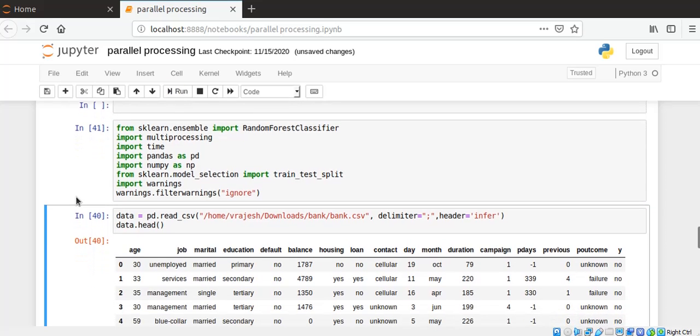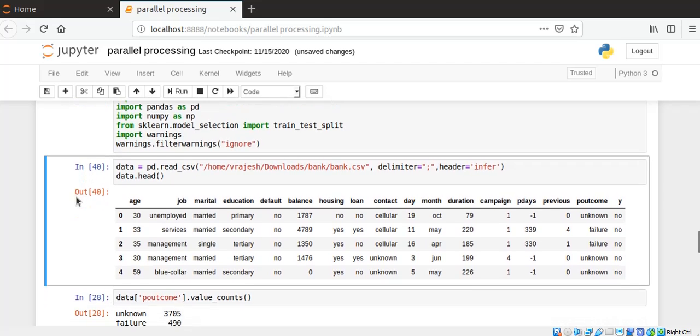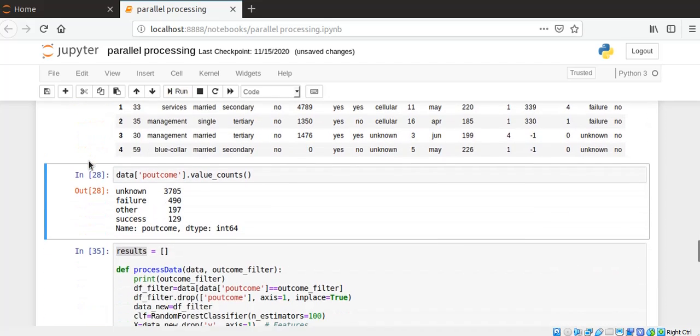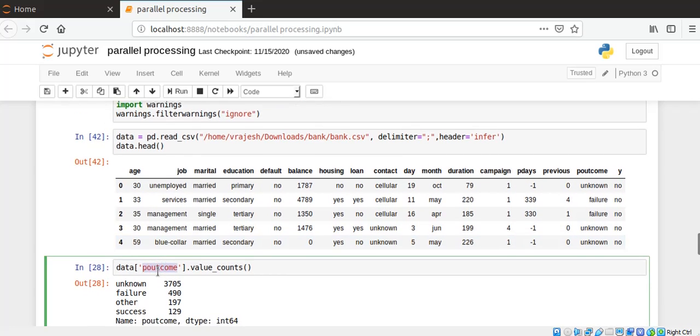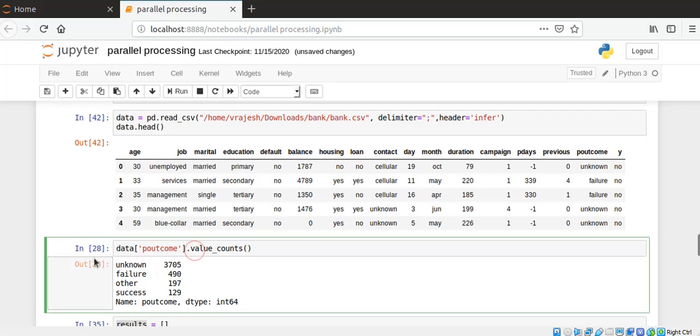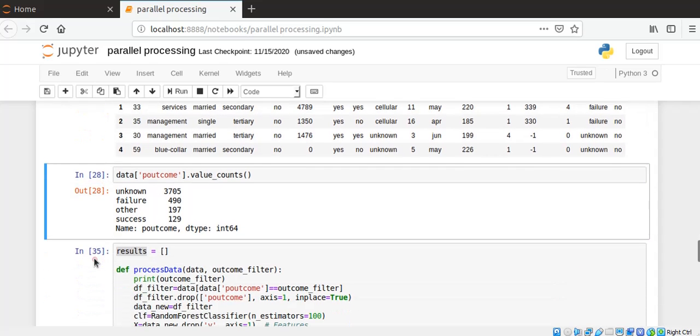So I'll be working with a sample bank data here. So let's read the file, and you see a lot of columns here. So I've chosen a specific column called p outcome, and it has four different categories. So let's come to the next part.